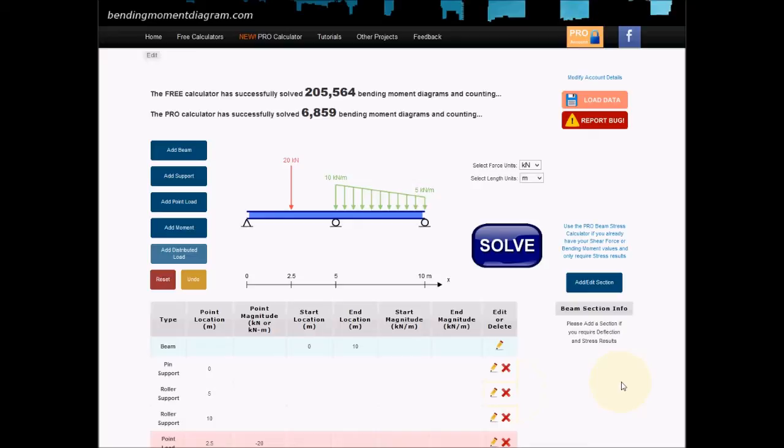You can also use this table at the bottom to edit or delete loads, which is much easier now. It's an extra feature that we've added and allows us to go back and make changes to any mistakes we might have made. But moving forward, we're now going to add a beam section.